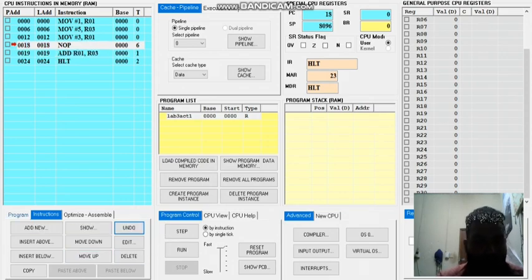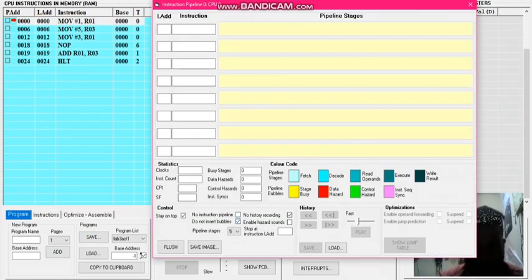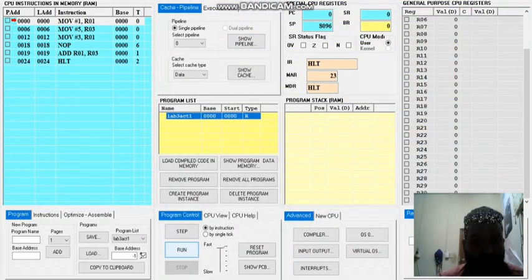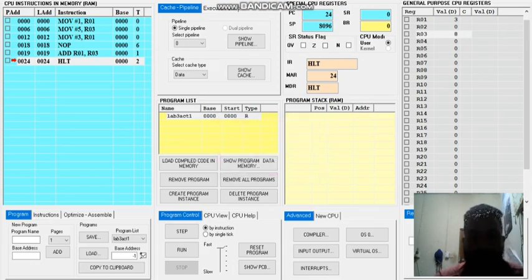Then we reset the program, making sure in the show pipeline we are not going to use the bubbles. We are just going to have the NOP instruction still without bubble. Then close this, and we run the program now. Okay, we have achieved the register 3 value as 8 as we predicted earlier.